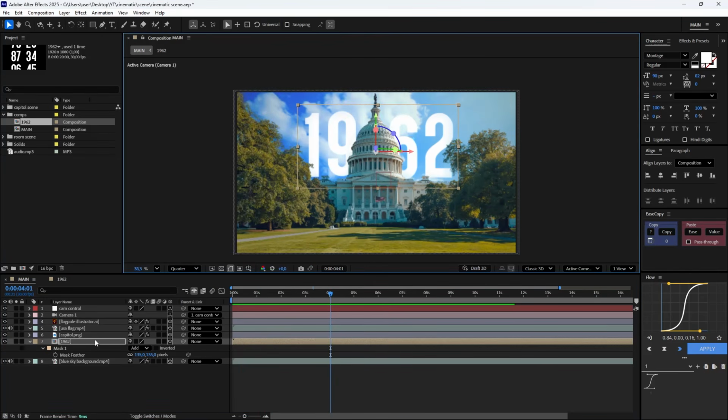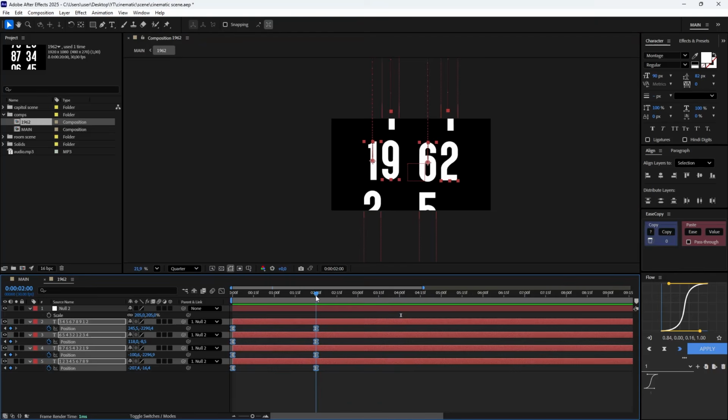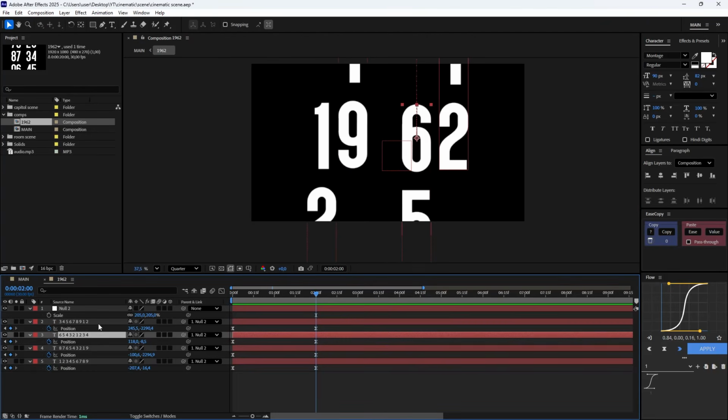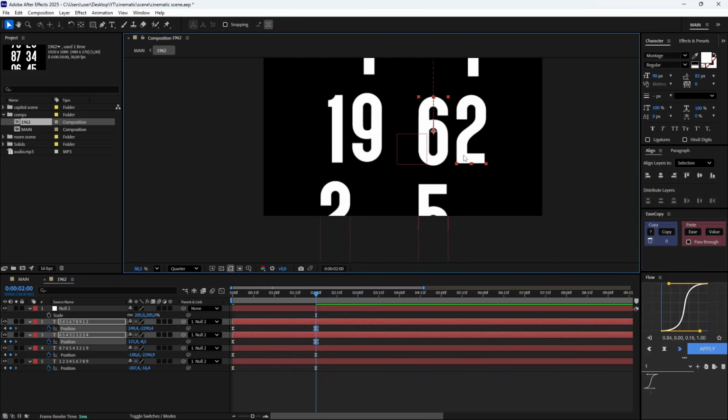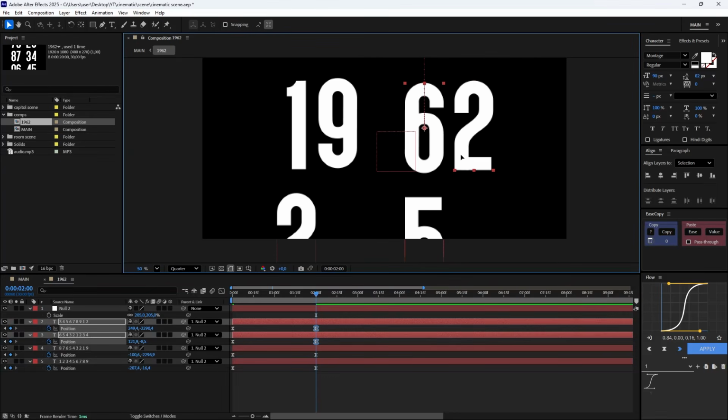simply go to 1962 comp, select all the keys on the first 2 layers, make sure you're at the last keys on timeline. Move them slightly, then select all the keys of other 2 layers and also move them if you need.